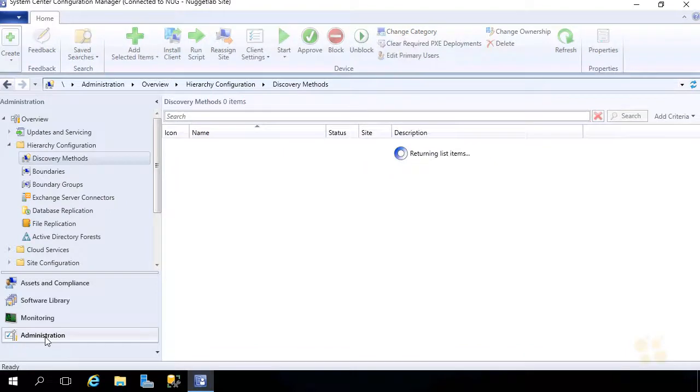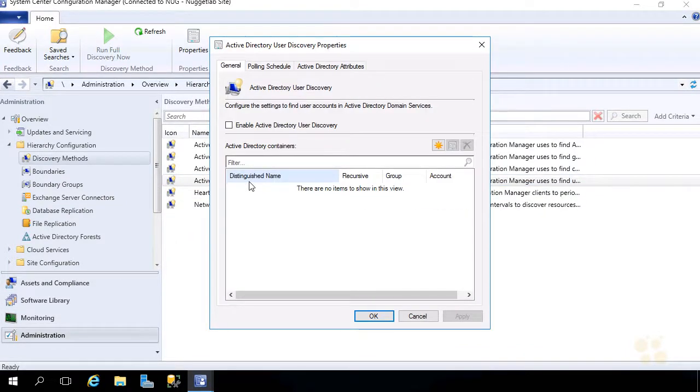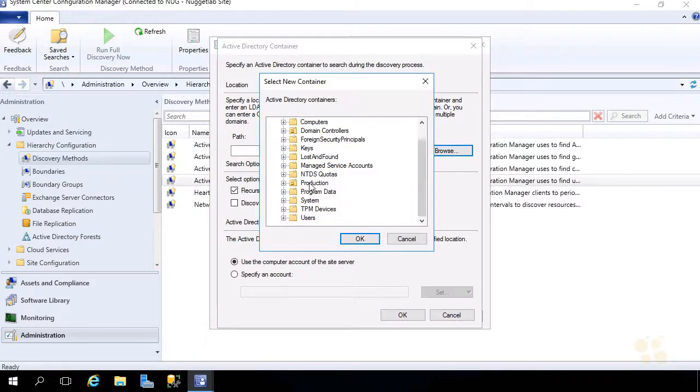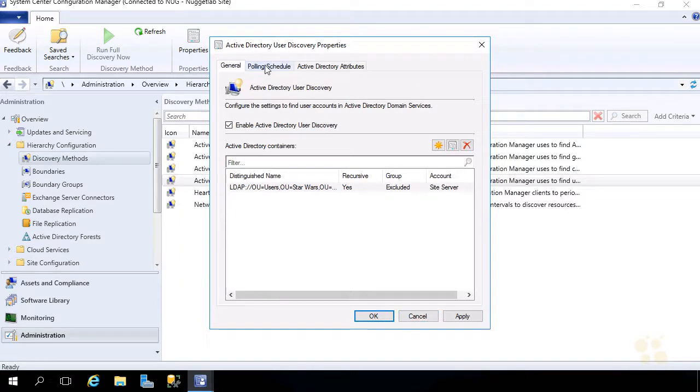Now let's head back to Administration, and let's head down to Active Directory User Discovery and open this up to pull in all of those user accounts into the site database. So again here, similar process. We'll enable it. We'll hit the Add button here. We'll browse and specify the OUs that we want to pull in. So we'll expand Production, expand Star Wars, and hit that Users OU, and hit OK. We'll hit OK here.